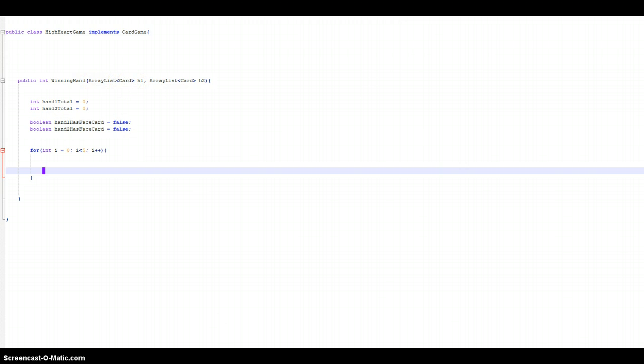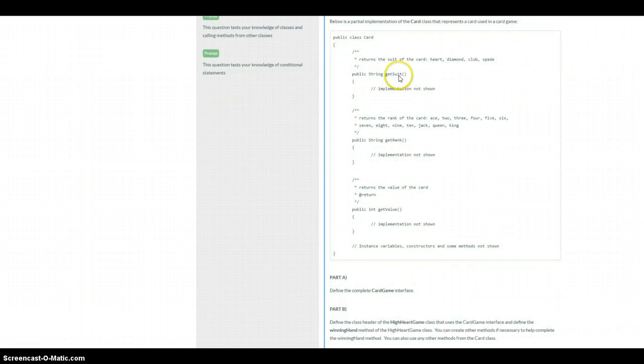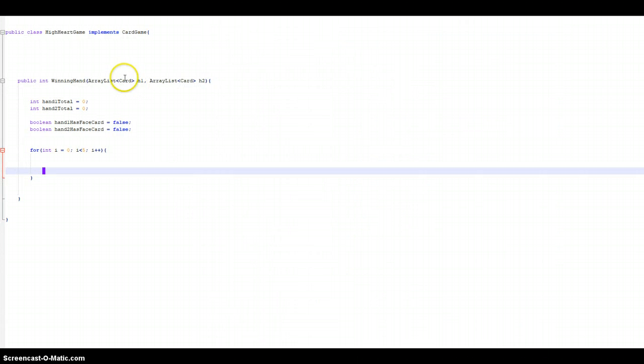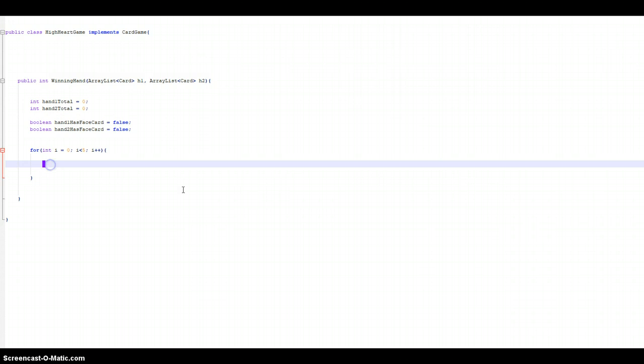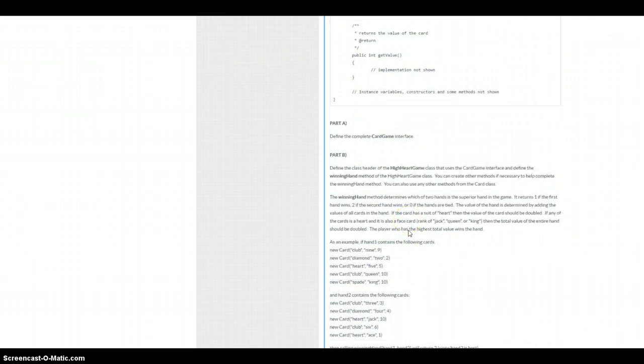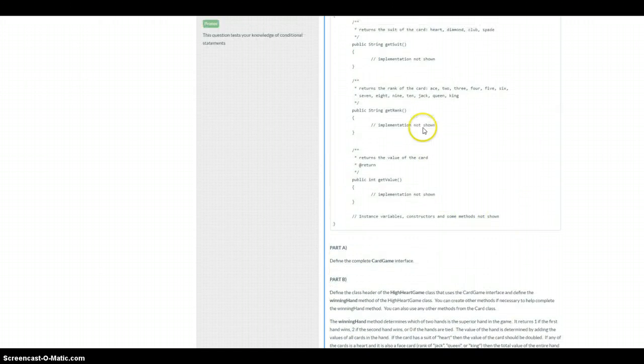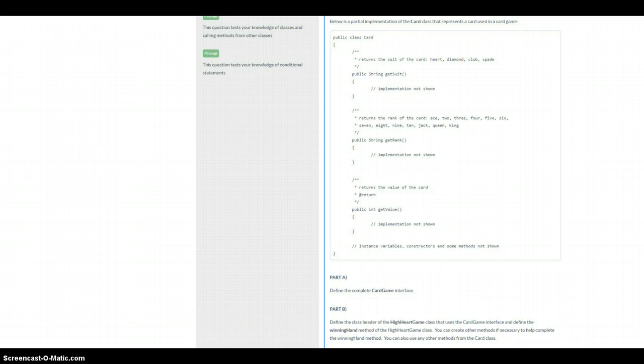Now in the card class we have getSuit, getRank and getValue, so I'm going to need to use these methods of the card class as I loop through these card array lists. Okay, so if h1 dot get i dot, let's go back to the problem. Value, that is a bit. If the card has a suit of heart, then the value of the card should be doubled. Okay, so we're going to do get suit, and we're going to see if it's a heart. That's what I'm going to do first.